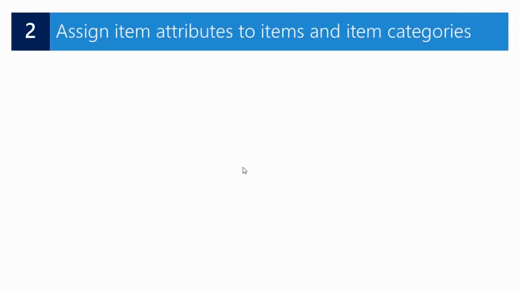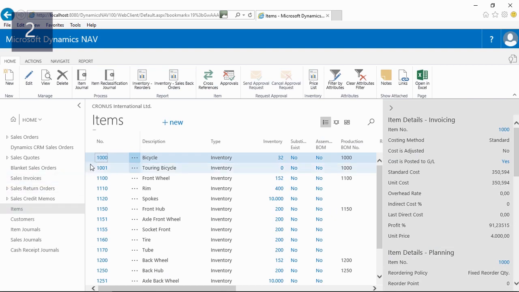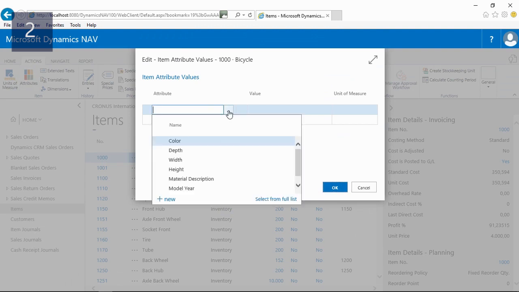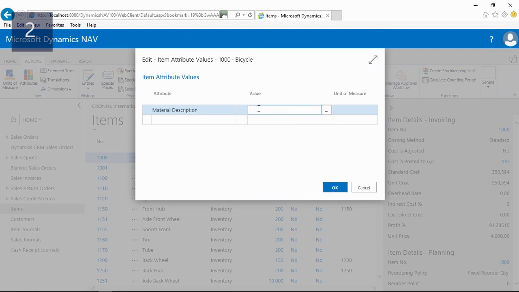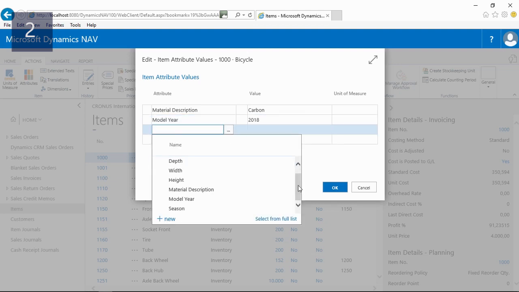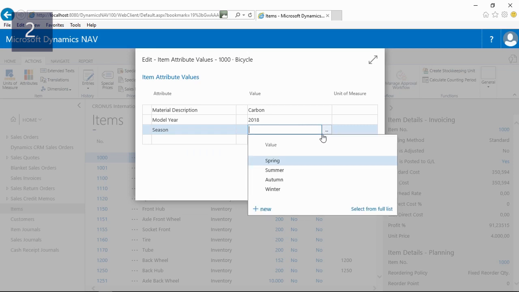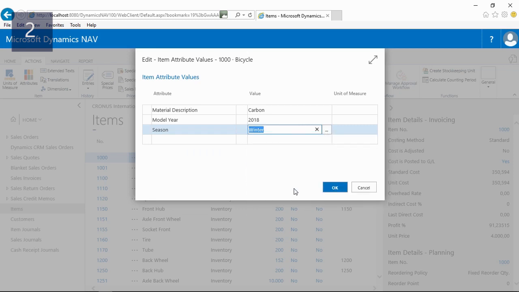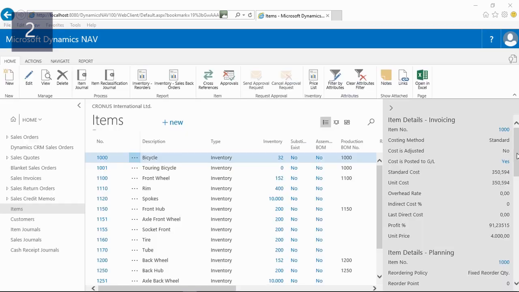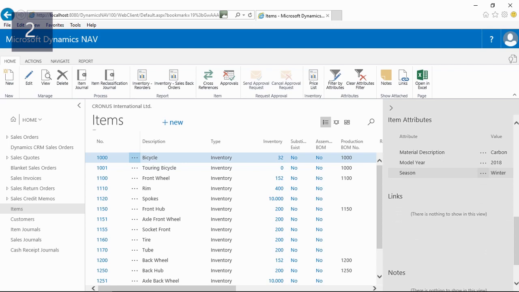Once the item attributes are set up, I can assign them to items and item categories. To assign item attributes to items, I first select the item and then choose the Attributes action in the ribbon. In this example, I will first of all assign material description, then I would like to assign model year, and finally season. This is the item attribute created in the previous step, and here I can use one of the predefined options. The item attributes fact box displays the item attributes assigned to an item.